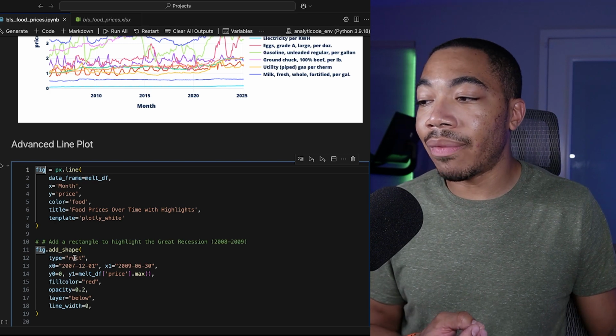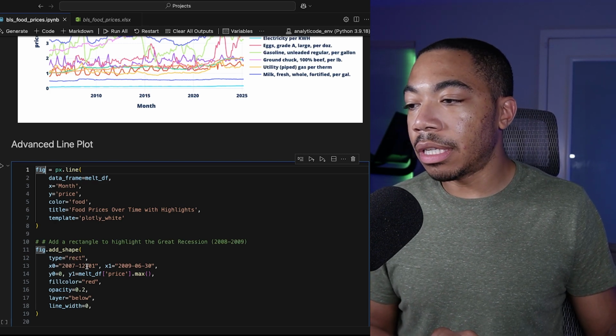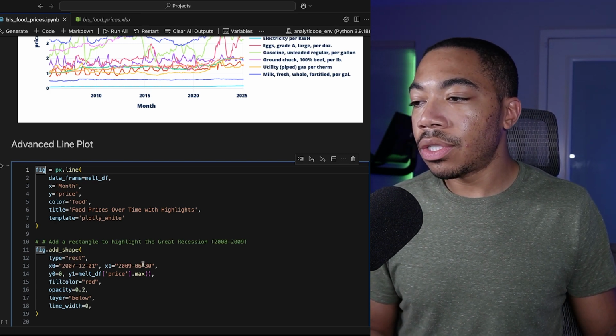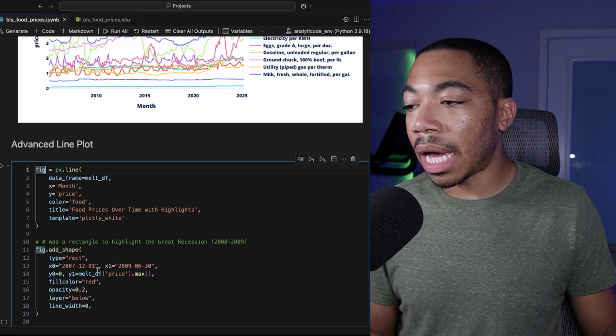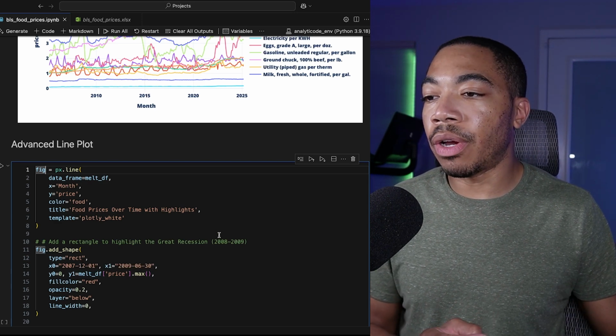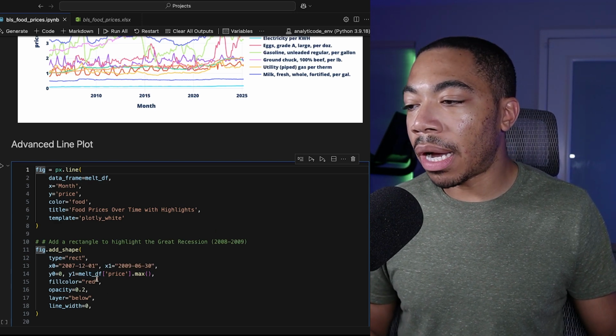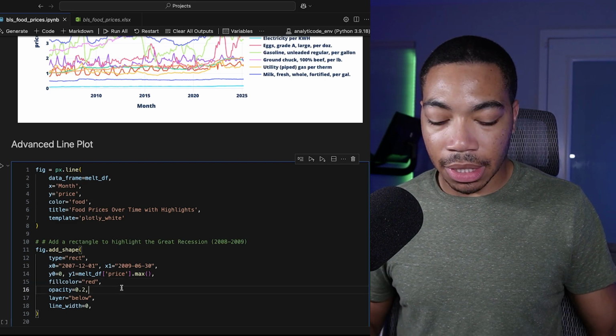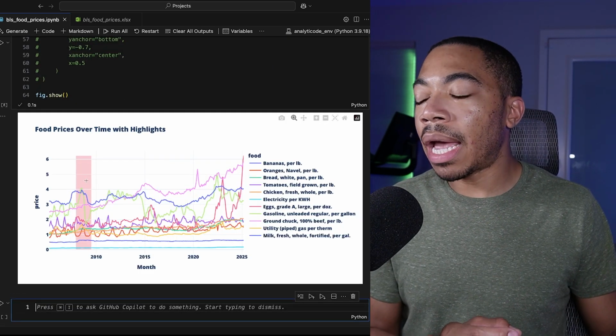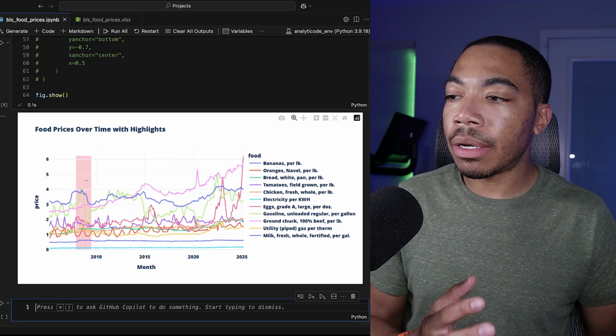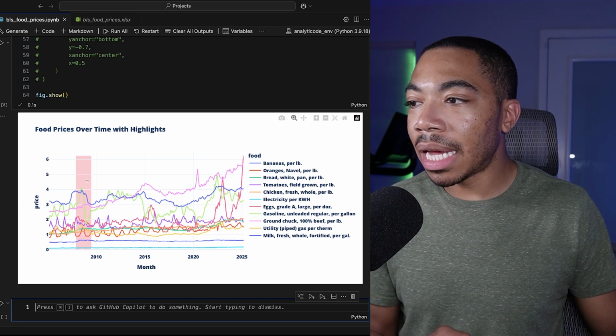And in this case, we want to add a rectangle from December 2007 to June 2009. And this will correspond to the Great Recession. And then I'm going to fill that box with red, and you will see this now. And by adding this, we're adding more context to what could have been happening during that time.